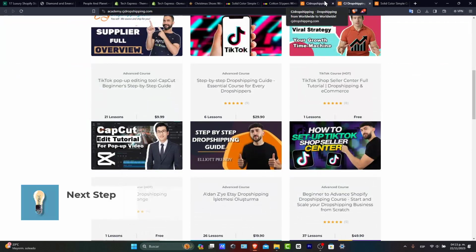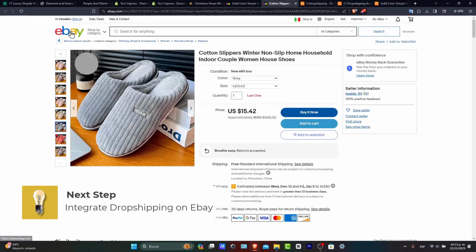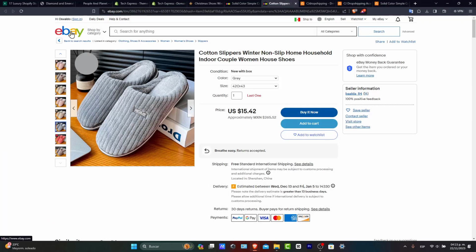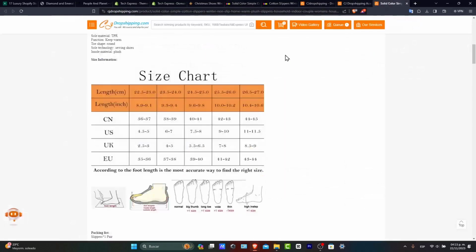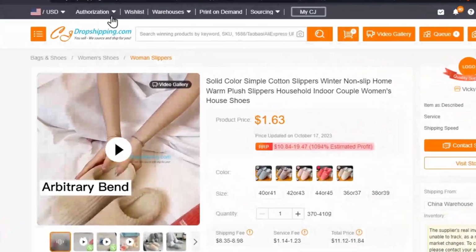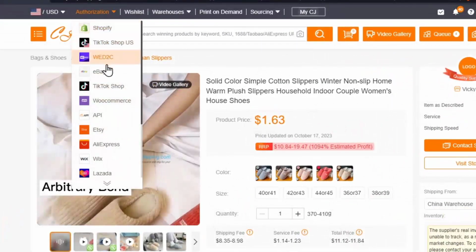Now let's integrate CJ Dropshipping with eBay. We want to have an eBay account. In order to continue to list products on eBay, you need to integrate your CJ Dropshipping account with your eBay store. This can typically be done through the CJ Dropshipping dashboard under the integration API section. You can always go to the upper side, look out for authorization, and look out for eBay.